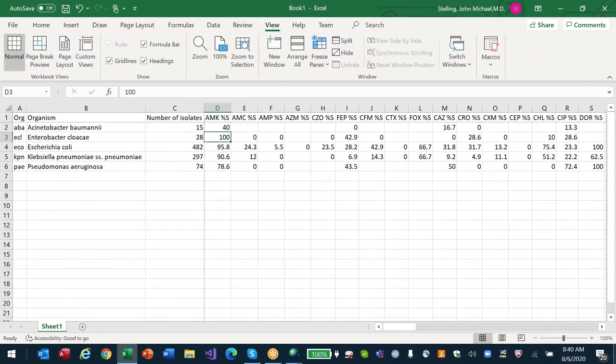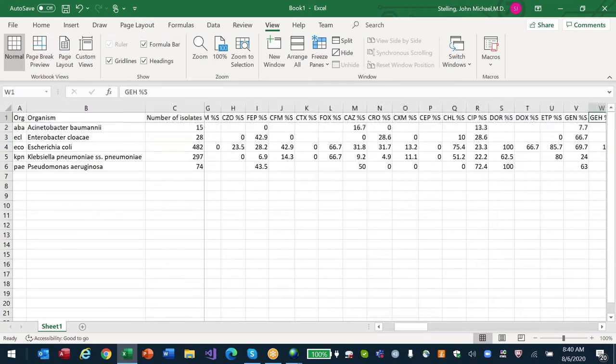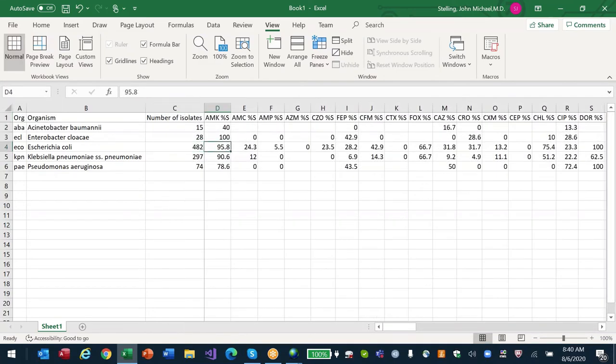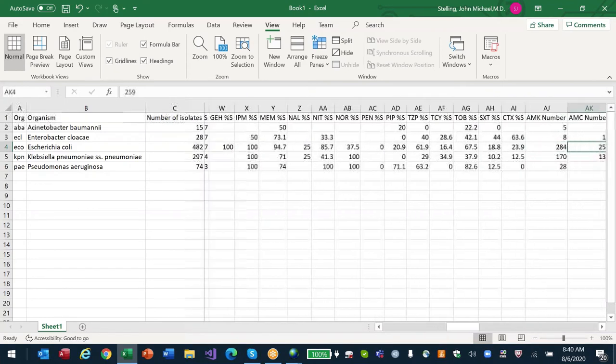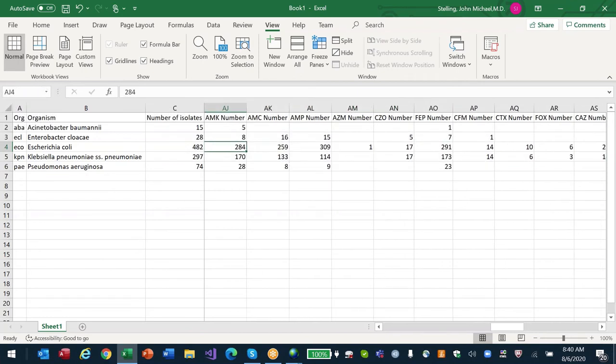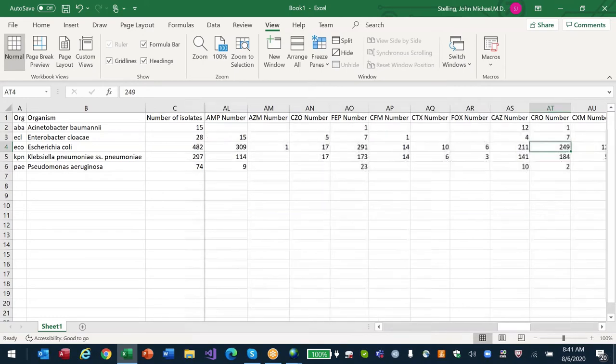There's a thing called freeze. I'm just going to freeze it. So if I go to the right, I can still see my total. So there are 482 E. coli. As I move to the right and I look at my denominators, I can see they tested amikacin 284 times. That's over half. They had azithromycin once, probably a typing mistake. Cefuroxime 6 times. So cefuroxime is certainly a valid drug, but they still didn't test it very often. Ceftazidime, they tested 211 times.